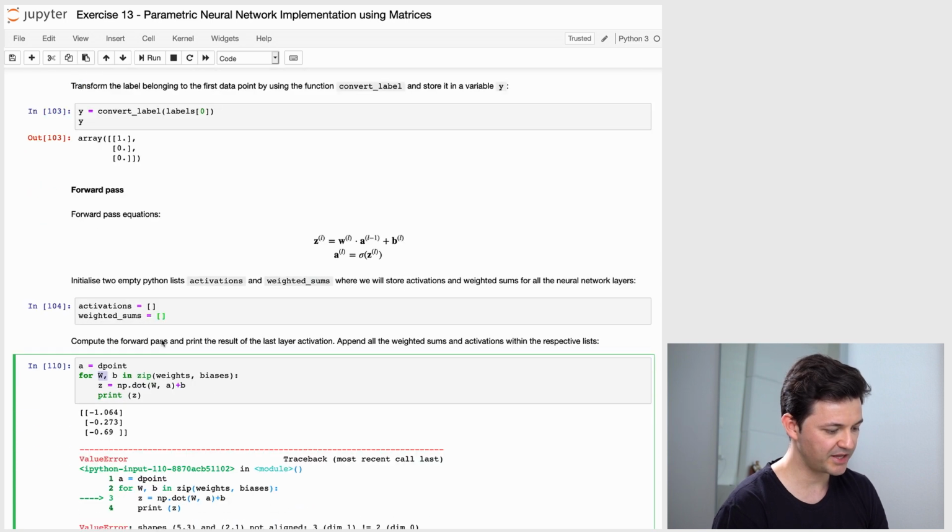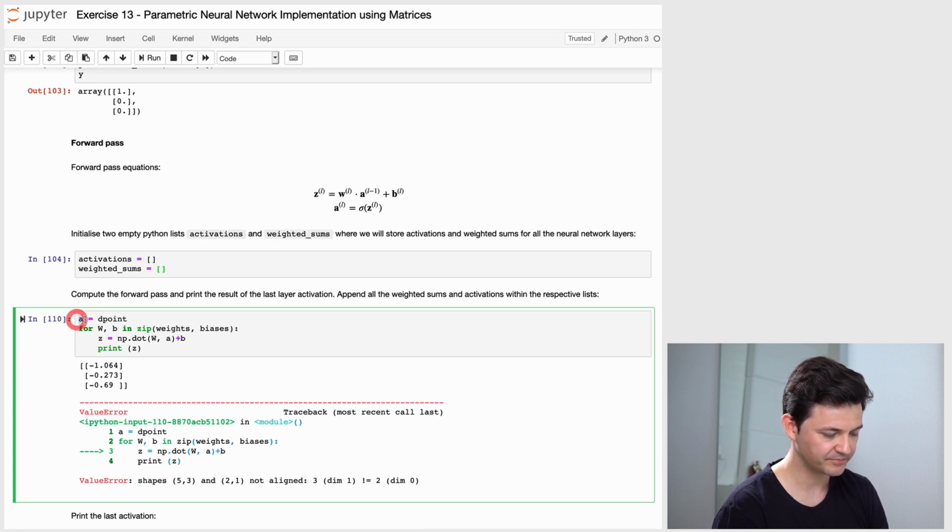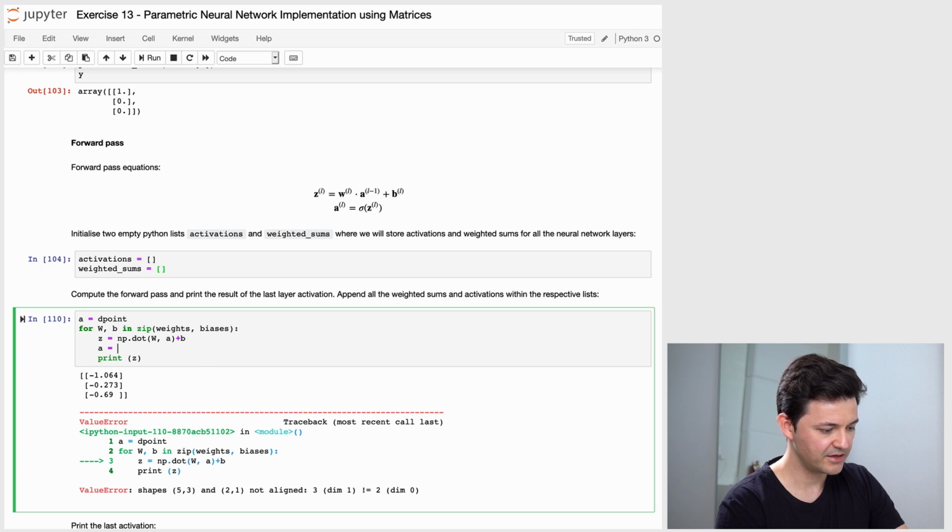So we need to update this variable A with the new value of A after this first loop. How do we do this? Well, we say that A is going to be now, what? It's going to be sigmoid of Z.